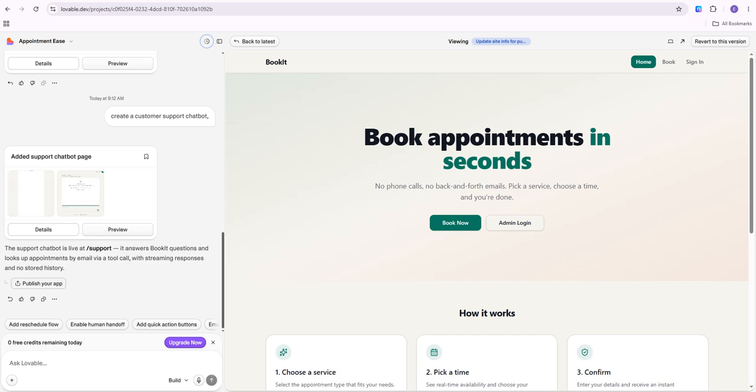In this video, I'll show you how to make a Lovable app mobile responsive. First, sign into your Lovable account and open the project you want to update. Review your app to identify any layouts or components that don't display well on smaller screens.